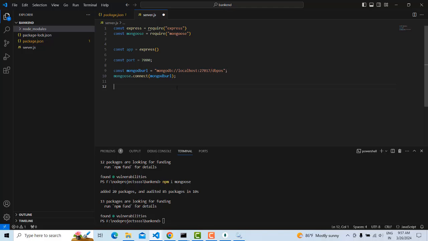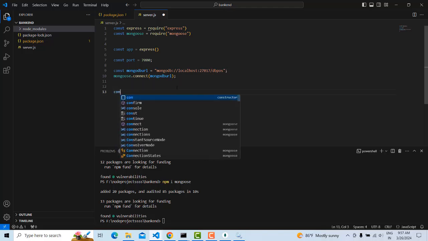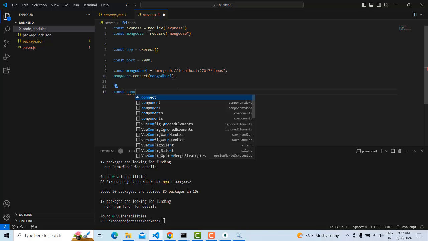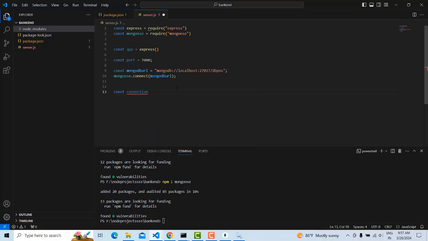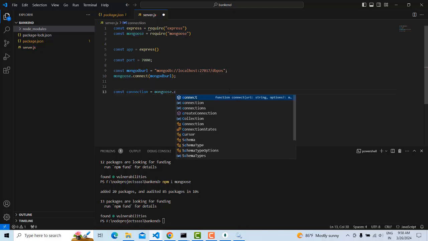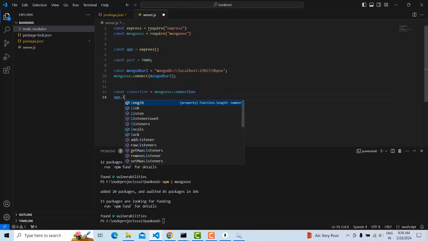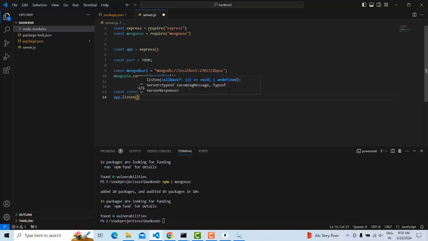After that, I'm going to write the connection. Const connection equal mongoose dot connection. Right here, write app dot listen. So you have to type the port listen. You have to write port, this port.